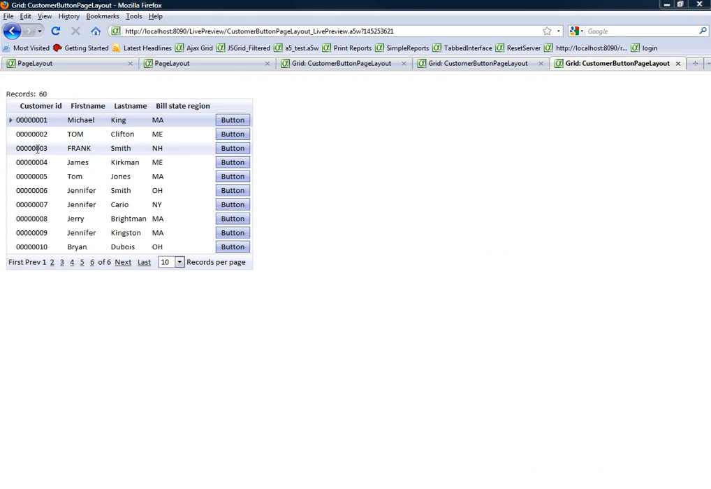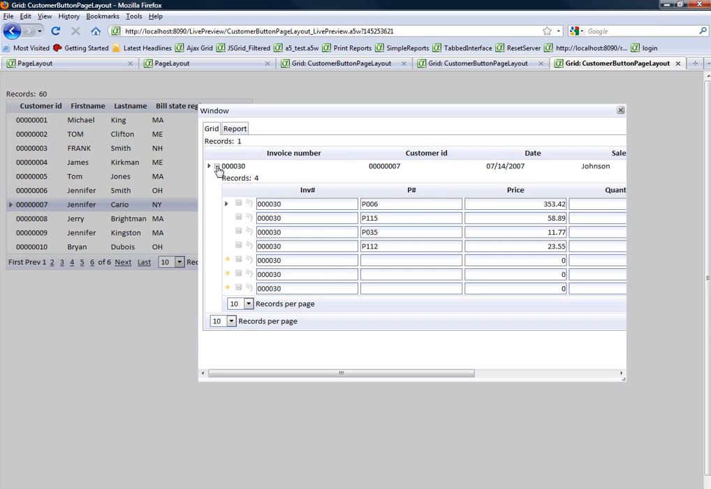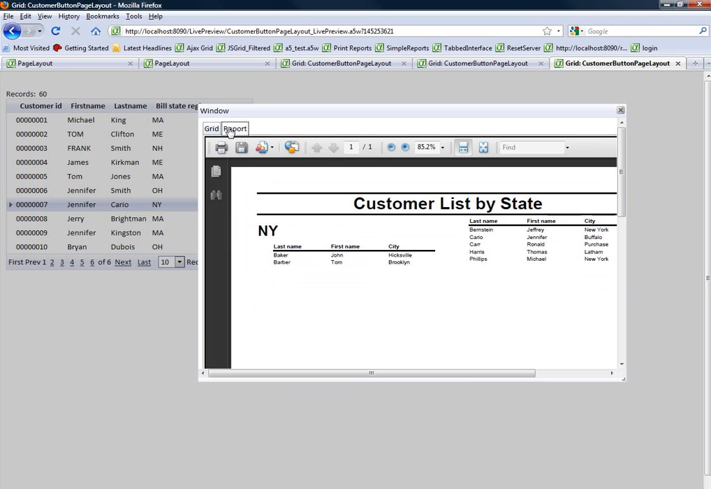Then let's go here, for example, to say this New York customer, customer number 7. So click the button. And there's the invoice for customer number 7. Of course, I can go to the row expander and expand that, and then go to the report, and I should see all the other customers in New York.